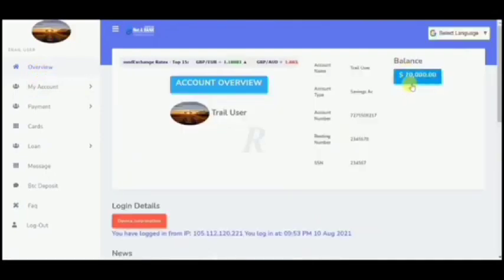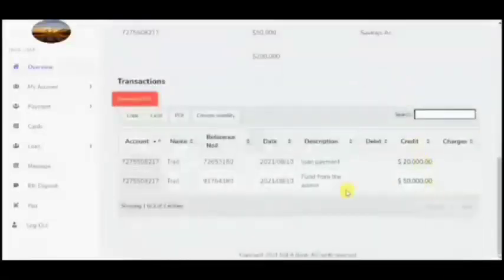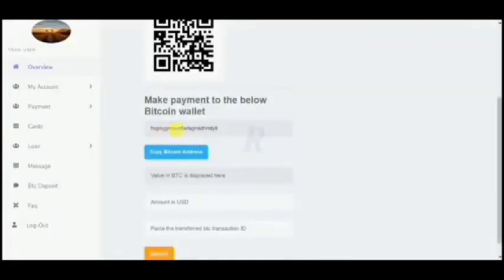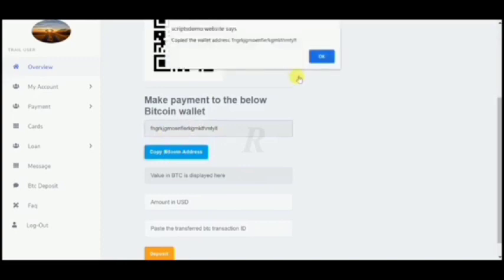If you come to the details, you can see credit 50,000 and 20,000 from here, which is 70,000, and you're seeing it as balance. Another way of creating funds here is the BTC deposit, which I would like to show you immediately. Now this is the BTC deposit. What we have here is a demo wallet because of Bitcoin. So you can see that what is here, you can copy by clicking this.